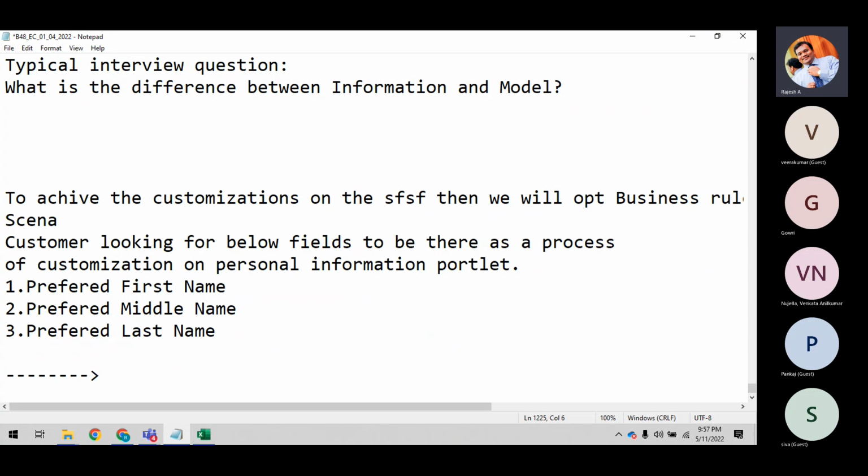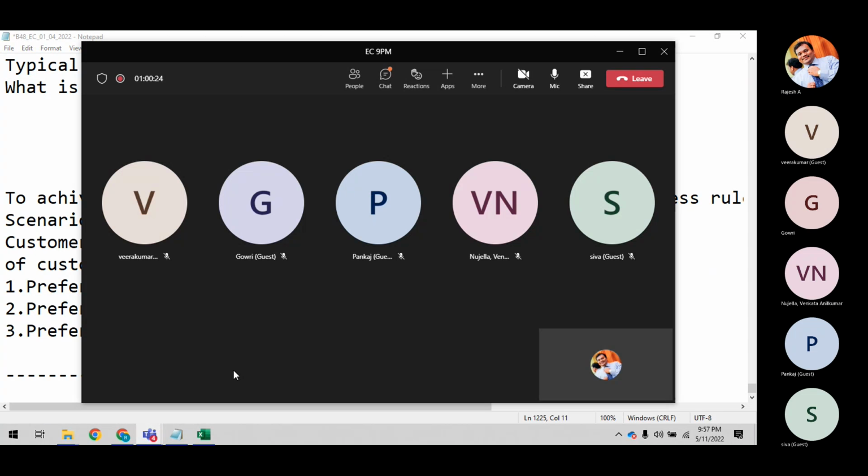Scenario one. This is a real-time scenario. Does anyone have any idea how to achieve it? It's called customization. So propagation has to happen.